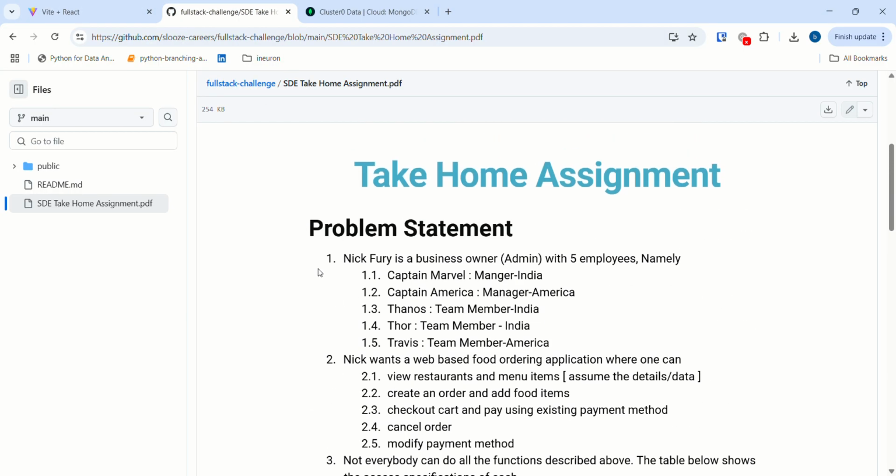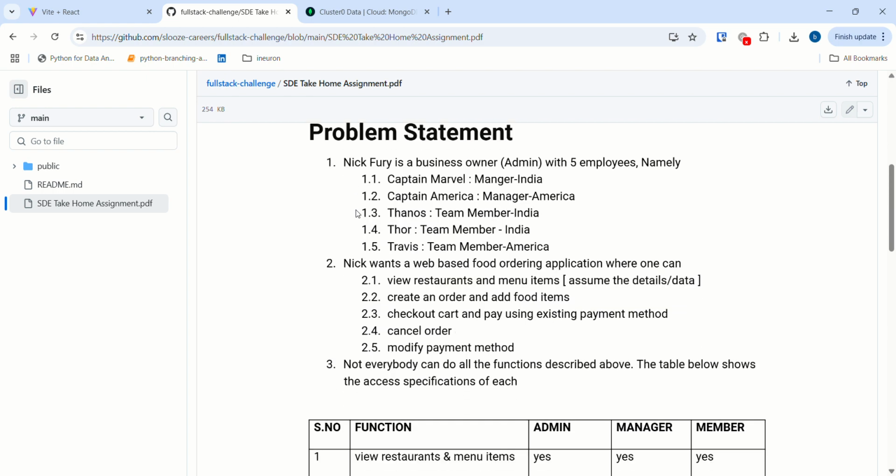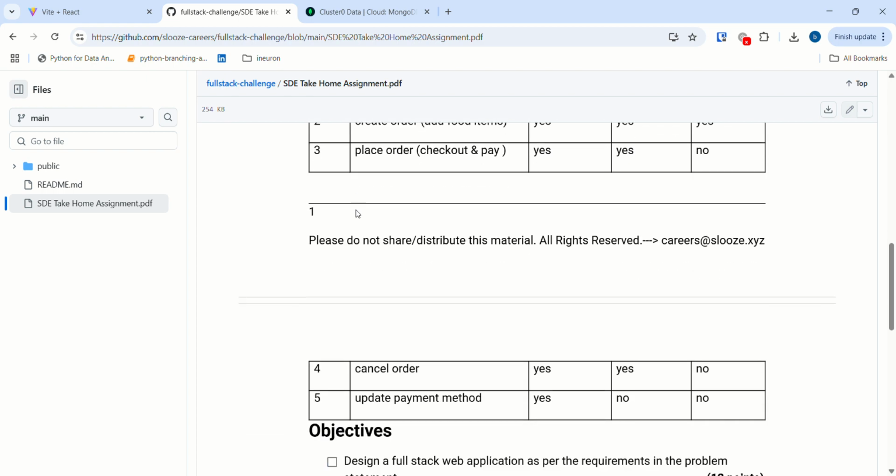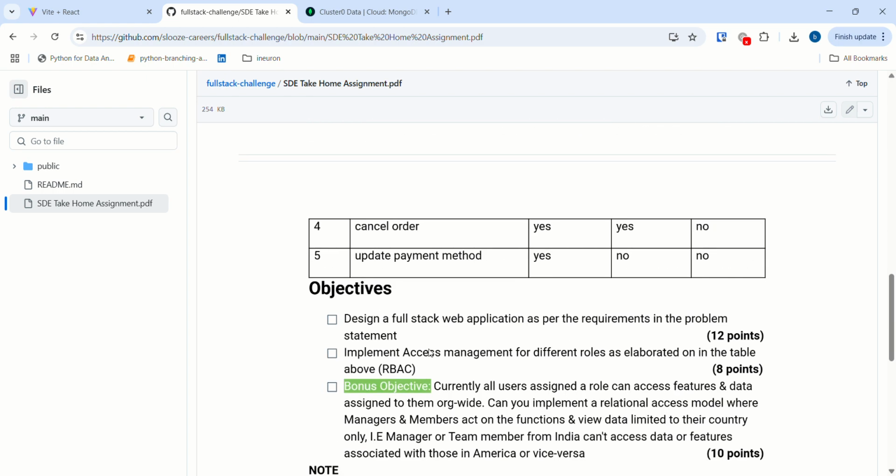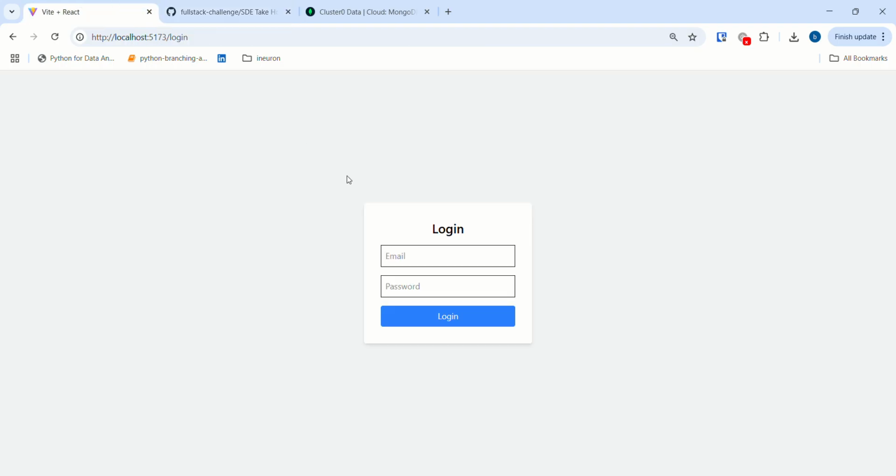I have created a food ordering application, a web-based food ordering application. The stack that I'm using is the MERN stack, including some packages, obviously, such as JSON Web Token for cookies. In cookies, I'm storing email and roles so I can easily perform the required constraints, such as access management. So, without any further ado, let's start our demo.